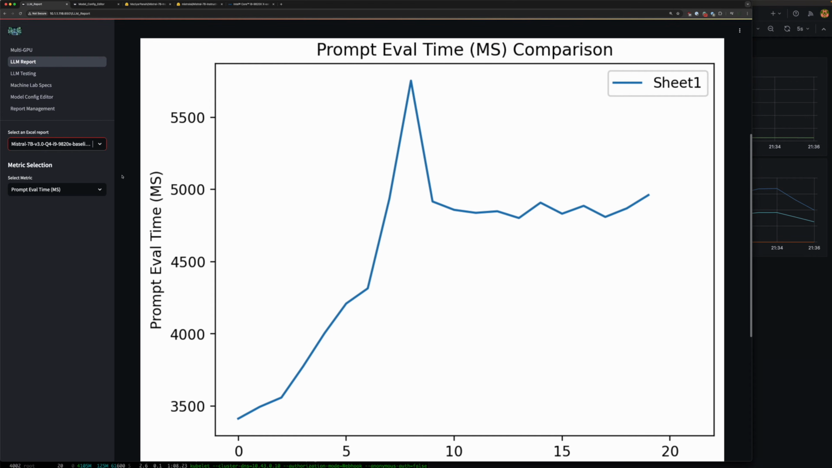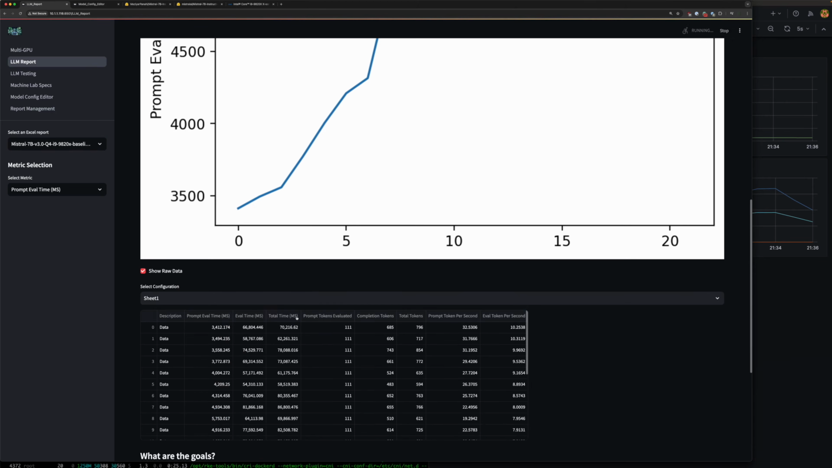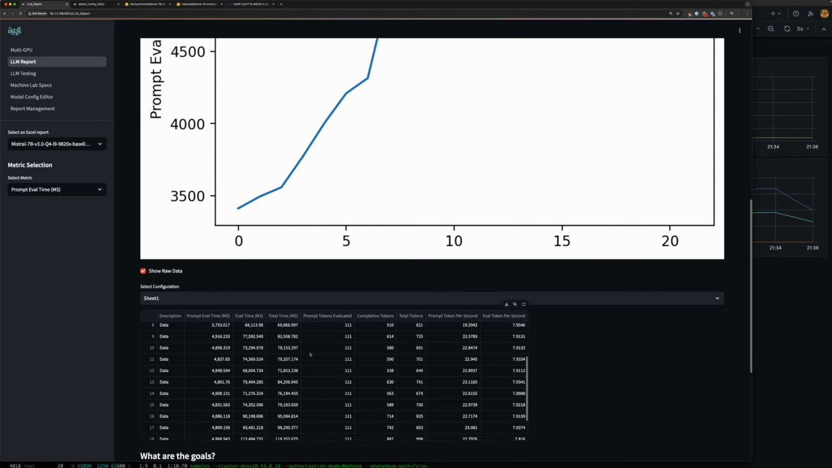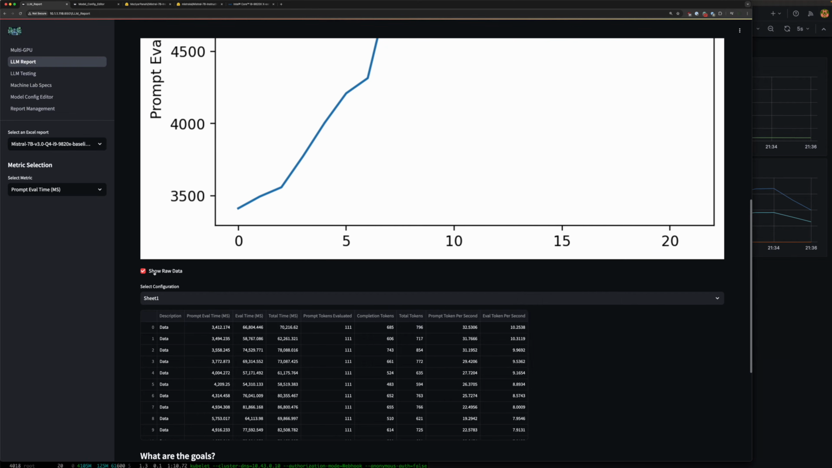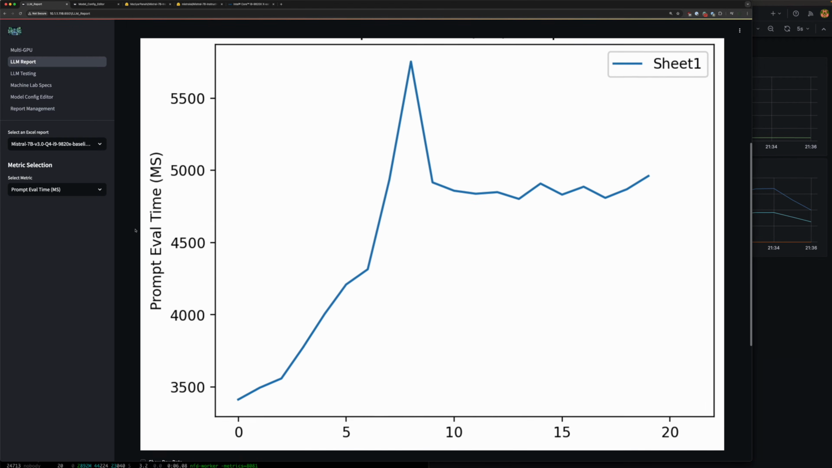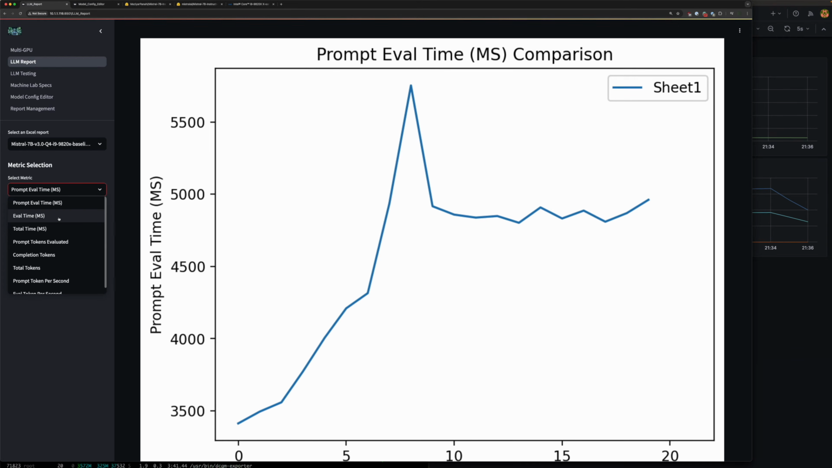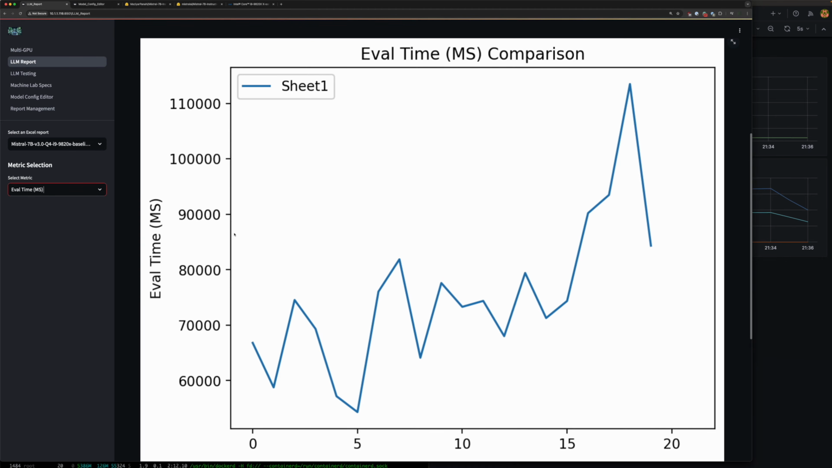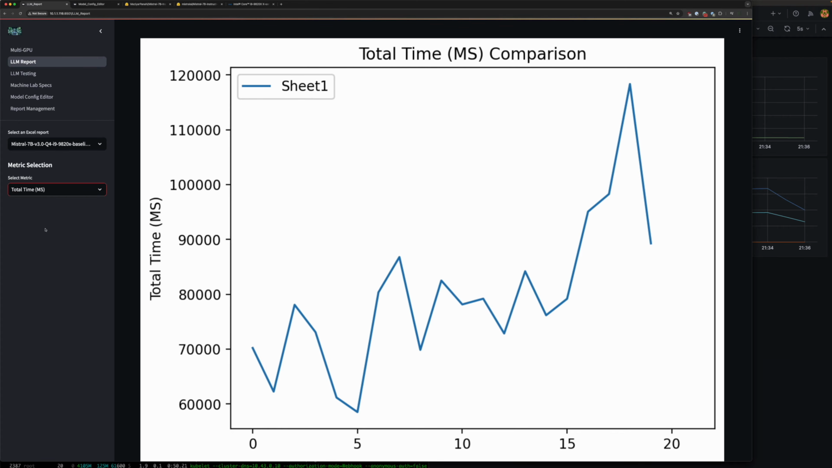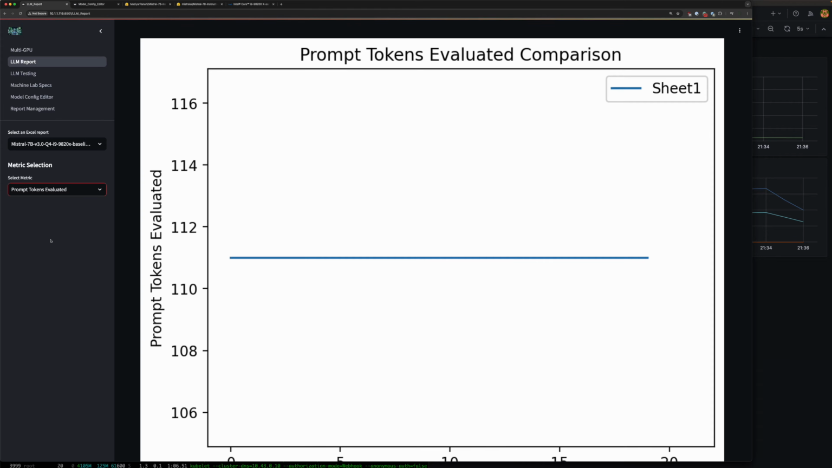And do my normal scroll down, hit the show raw data just so I can check my data results, make sure everything looks like it's decently in line. Alright, looks good. And we're back up. Alright, so prompt evaluation time. Remember, this is the Q4 model. Over to the evaluation time, and then the total time, which is basically going to be those two added together. The prompt tokens evaluated, 111 across all the tests that we ran for this quant.